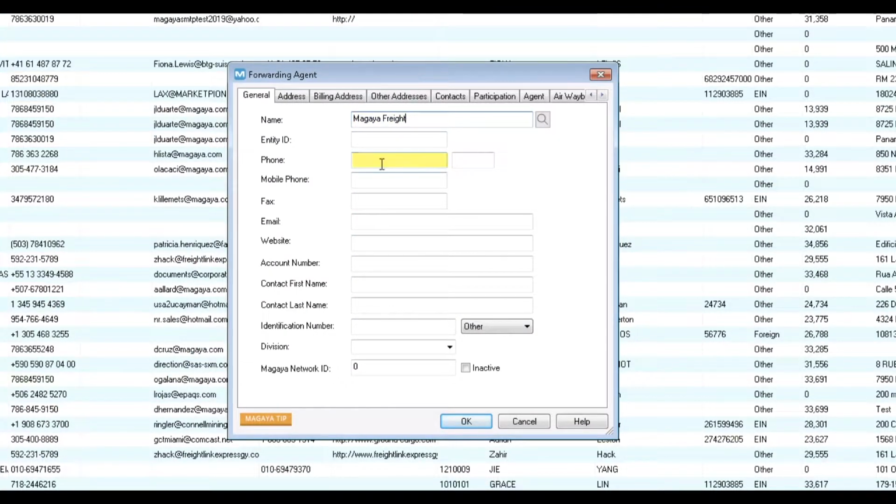Start by entering the company information, including the company name in the name field. This is required. Then the company phone and fax numbers. Add the name of the primary contact person and their email address. Please note, this is the email address that your Magaya system will use to notify the agent when you select them in a shipment or other transaction.